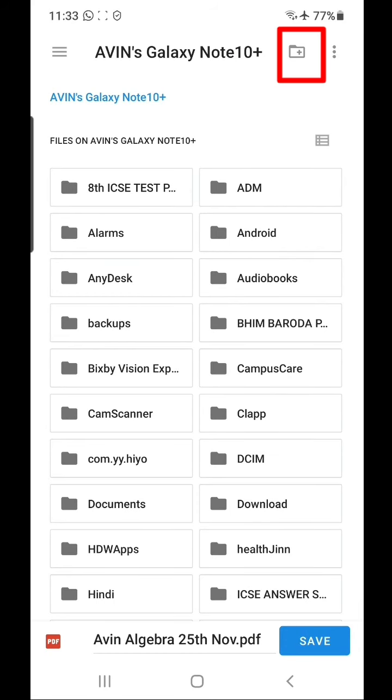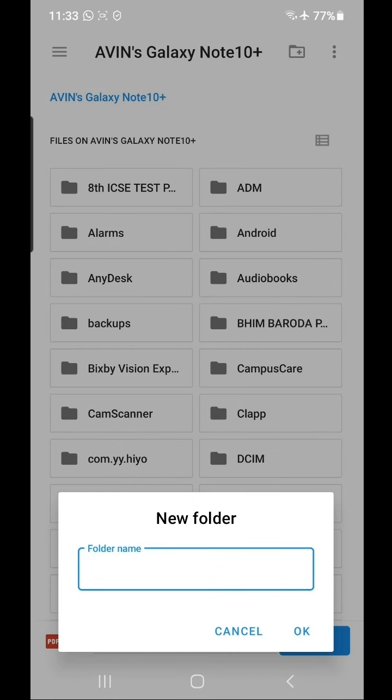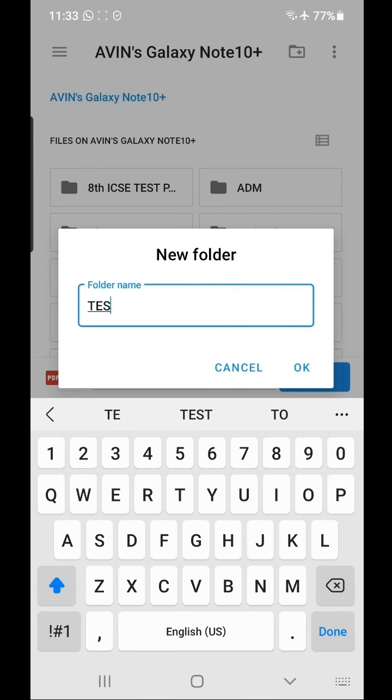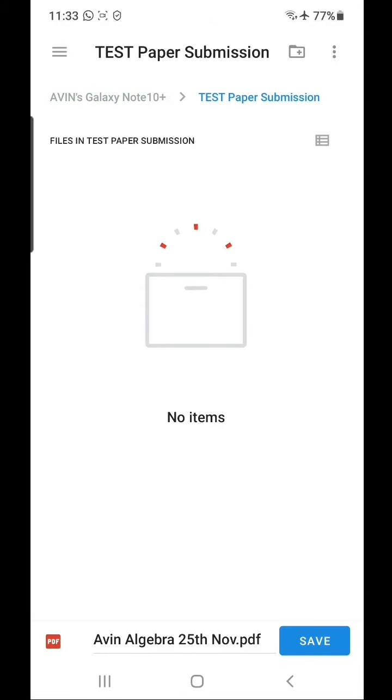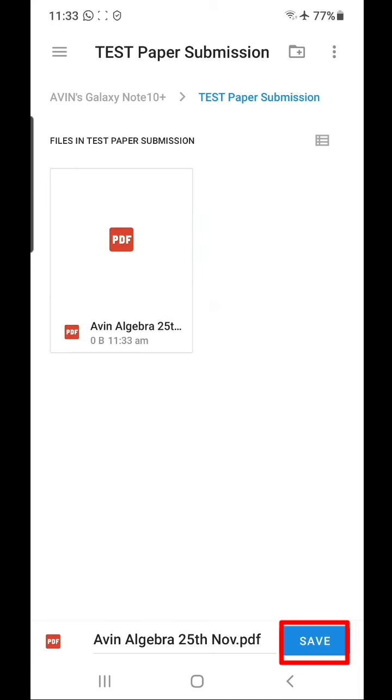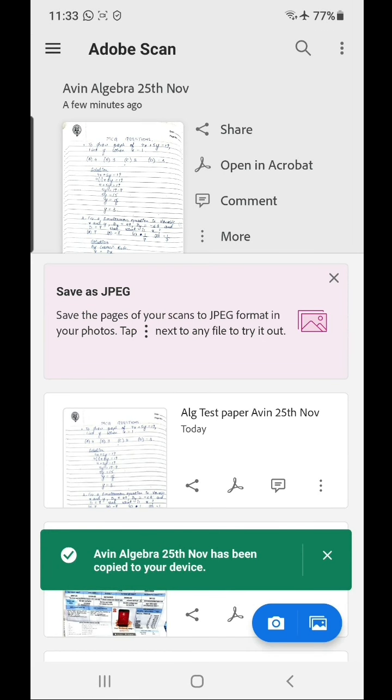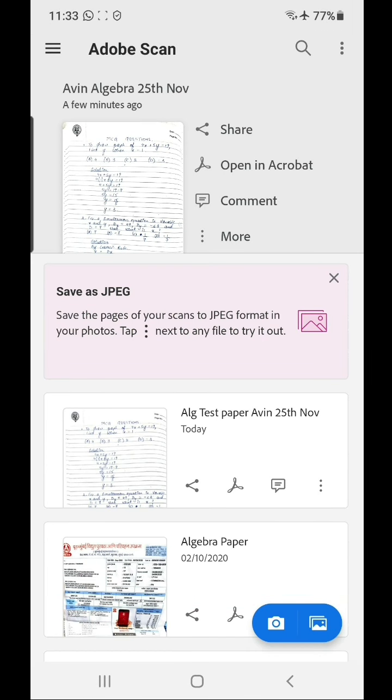Now you can go on the top here where it says plus and create a folder called test paper submission, and create a new folder. Now I'm going to save this PDF inside the folder called test paper submission, and I'll save this PDF. Now this PDF has been saved as Avin Algebra 25th November inside a folder in my device called test paper submission. Now this is the process of creating a PDF.